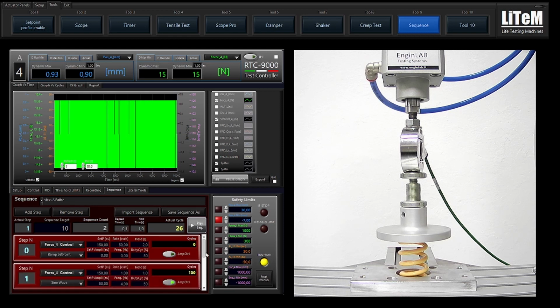So in this way, we have a first ramp mode, and we will reach 150 Newton. Then a second step that will cycle in sine wave mode. Then the next step, ramp mode again to change the average level, and then the last step to go to cycles between 280 and 120 Newton. Pay attention not to leave 0 here if you are in sine wave mode.